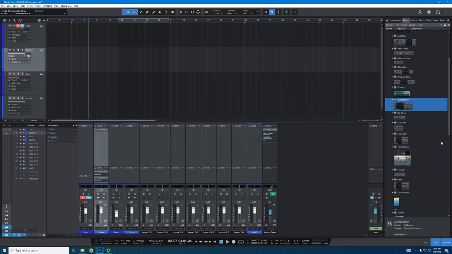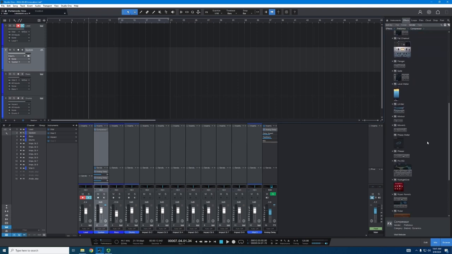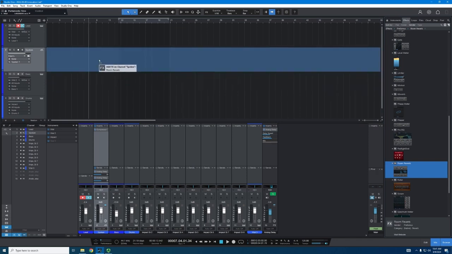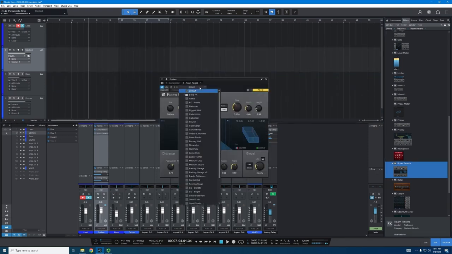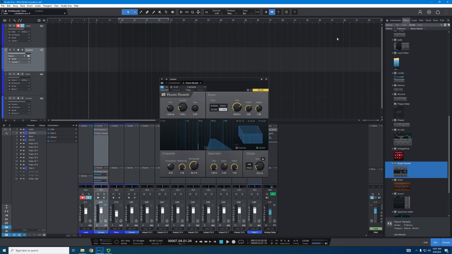And then for reverb, this is simply adding kind of reflections, space, to a sound. You just add this. And then I was liking the cathedral setting before. So I just went ahead and chose that from the drop-down menu.